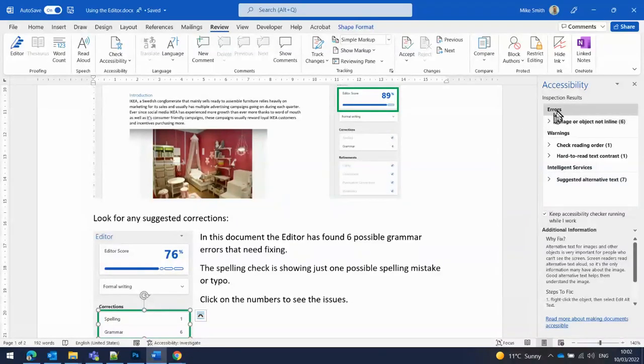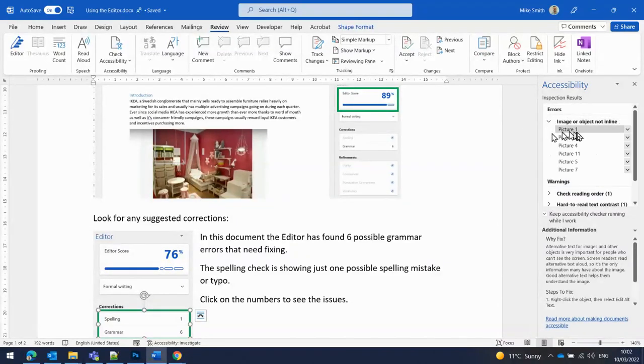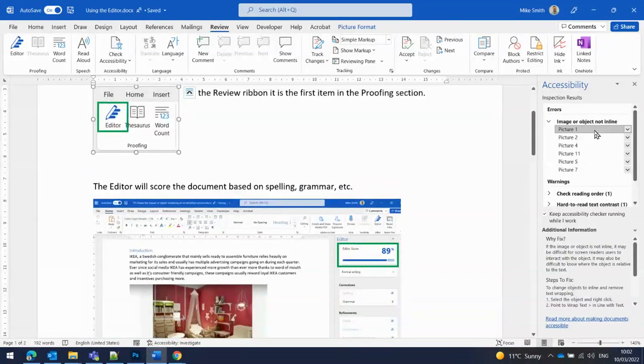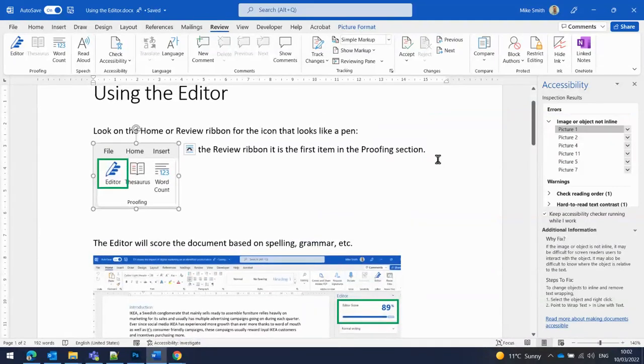It's telling me here I've got some errors. And if I open this, I can see it's these pictures. They're not in line. So it makes it difficult for the screen reader to pick out the image when it's got text wrapped next to it. And it wants it to be kind of by itself in the document, so that as the screen reader makes its way down through the different elements of the document, it's able to recognize them and read aloud what's going on within the document.